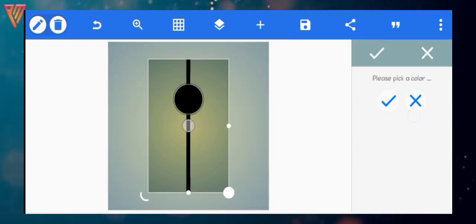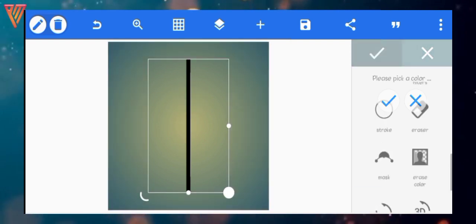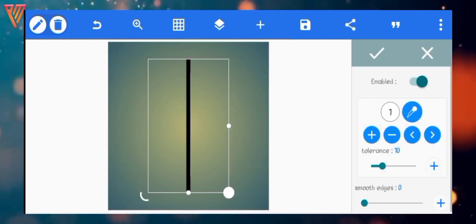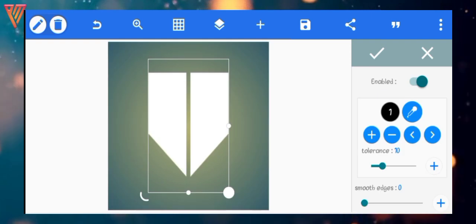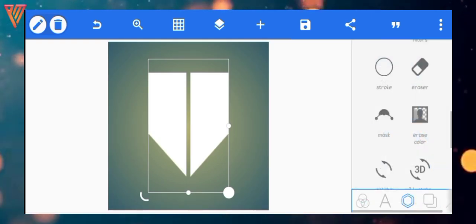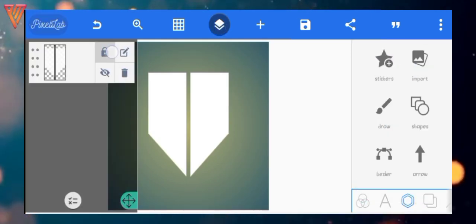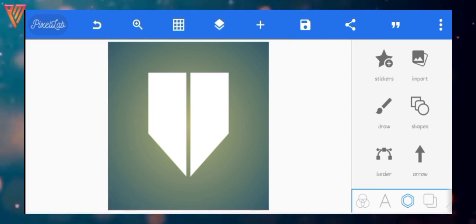Then click on mark. Then click on it again. Then just pick this black, sorry, the black. Click on it. Then click on black. Then you get something like this. Mark it. Then you get something like this. After getting something like this, just lock it. Then click on this plus icon.